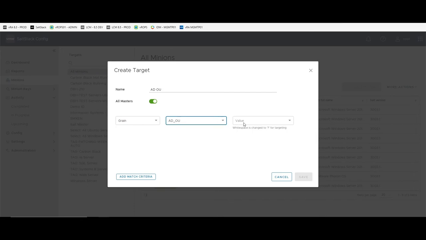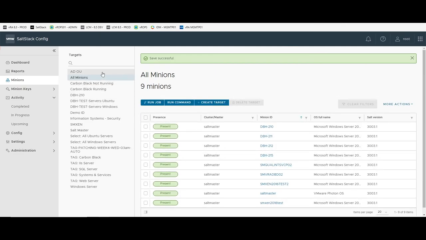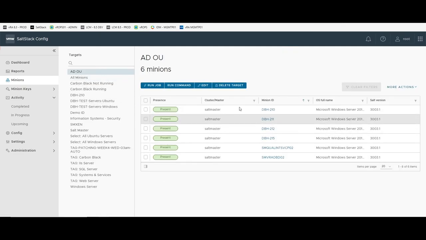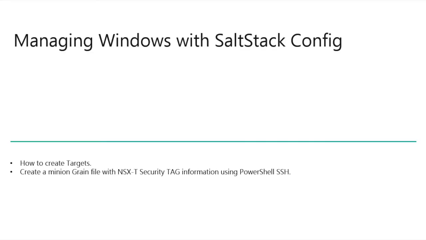So you can see the key ADOU shows up, and then there's all the different options. So if I wanted to show all my prod, every minion that's in the prod OU, you can then create a target based on that, which I find to be very, very helpful.